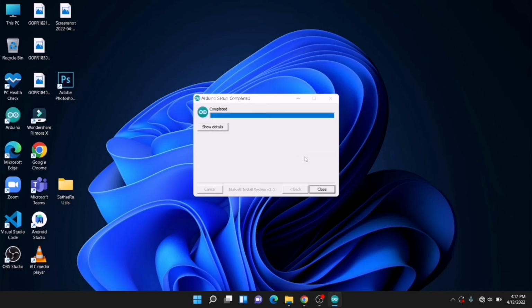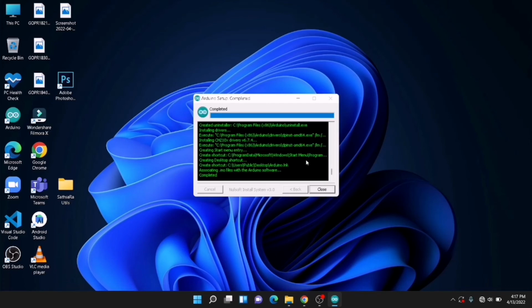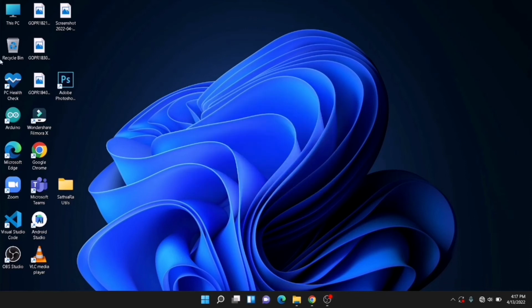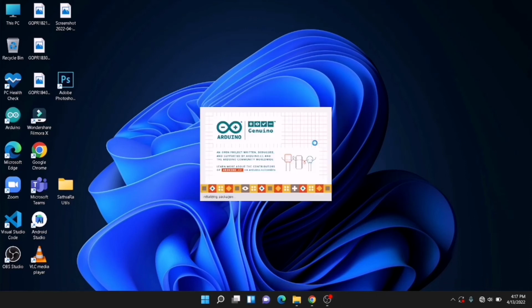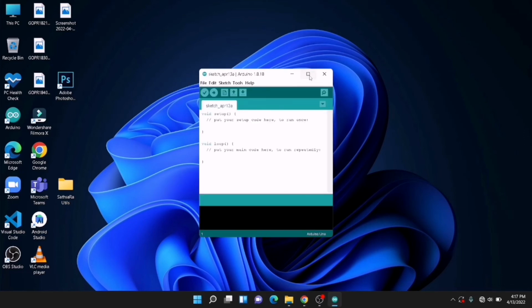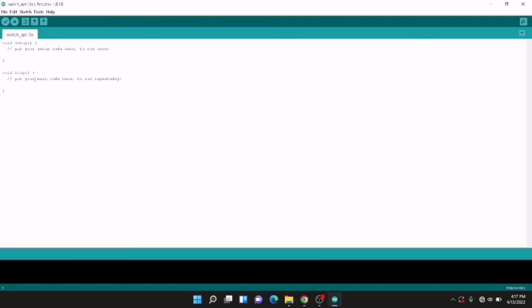Right, completed. Our Arduino setup installation is a success. Now we can click on close. Now I'm going to open my Arduino IDE. Right, this is Arduino IDE 1.8.18.